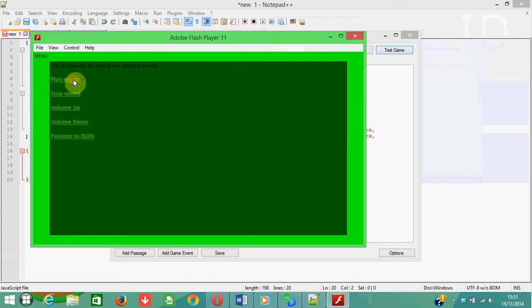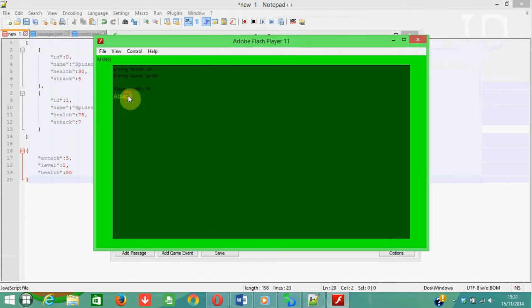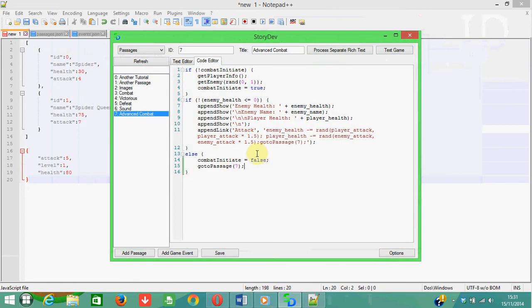Two sounds, passage JSON. Okay, so we're against the spider. Let's attack it. Okay, looks like it's working. Okay, now we're against the spider queen, and the spider queen is utterly destroying us, which is not good. And we can still, of course, kill it somehow. So again, we need to fix that.